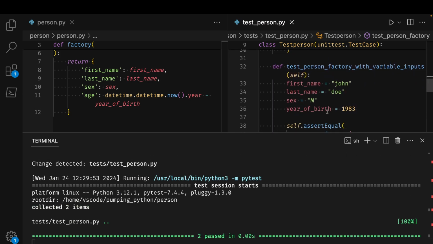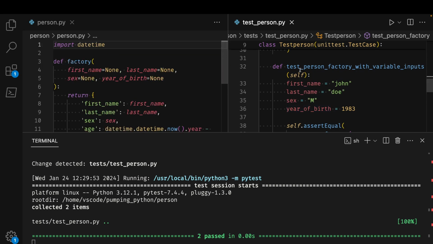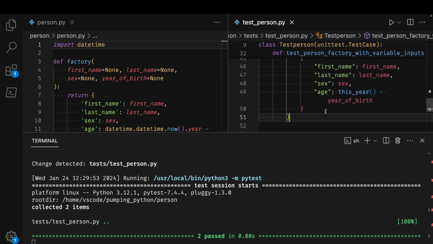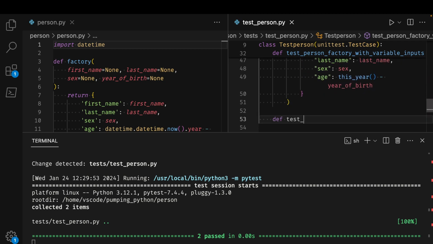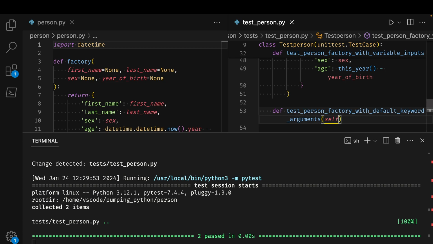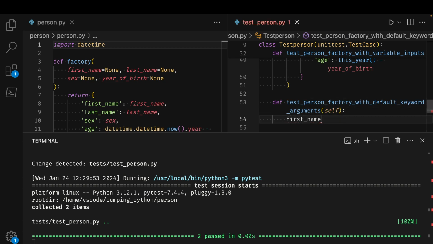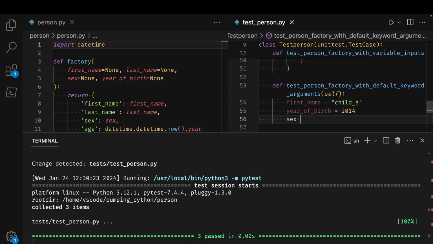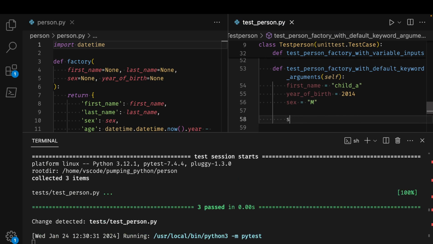What happens with the person factory if I don't pass in certain values, if I don't pass in certain keyword arguments? Let's test default keyword argument. To test person factory with default keyword arguments, let's see, first name is going to be baby. No, we already did baby. Let's do a different name. And then if I don't pass in last name, I'm just going to pass in year of birth. Say that's 2014. And sex, let's say this one is male.